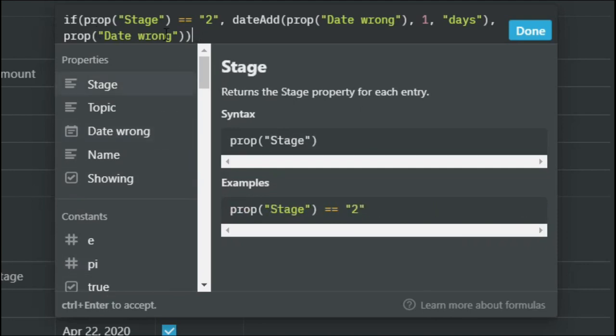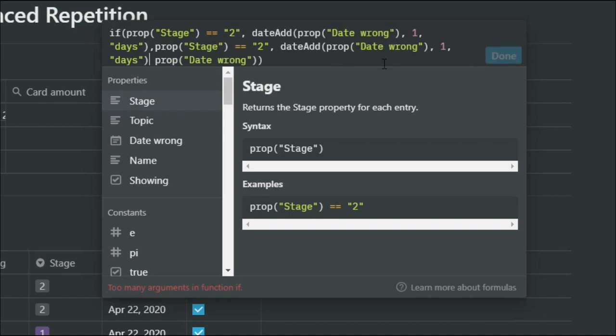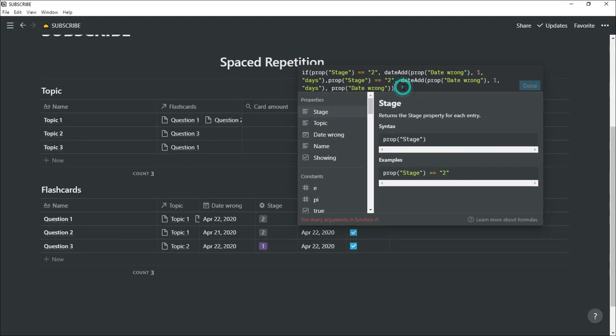Now that we've done the first 2 stages, everything else is kind of a case of copy and paste and then change a couple of the numbers. So if we go into the formula and copy that whole first bit and then paste it, I'm now going to put another close bracket at the end because now we have 3 functions.